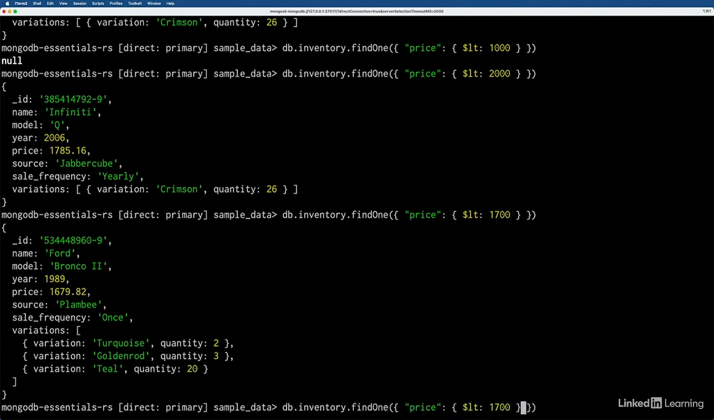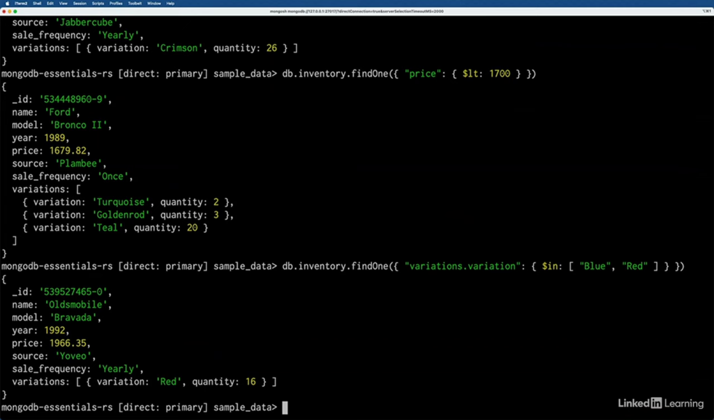And the way we do that is we say find one, then we specify variations.variation, and then we would say $in, and we want it to be either blue or red. So the way we specify that it can be blue or red is we add an array, and then we specify both values. We'd say blue and red. Okay, cool. So let's execute that, and we get back one car where there is a variation that is red.